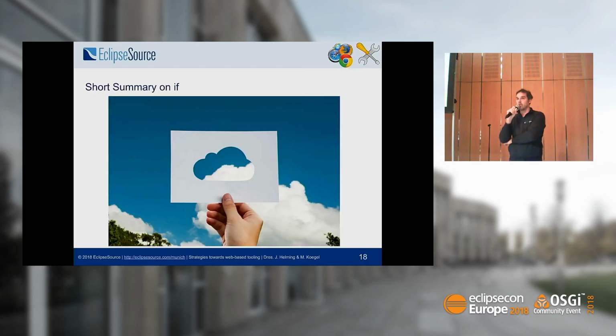So, short summary of the if. We think it is very important to get a good understanding of the benefits before you do something, because in any case, it's not happening overnight and it will create effort. So you need to be sure about the benefits and ideally have a perfect ratio between the benefits and the cost you need to spend on this. And now I switch over to the when and how.